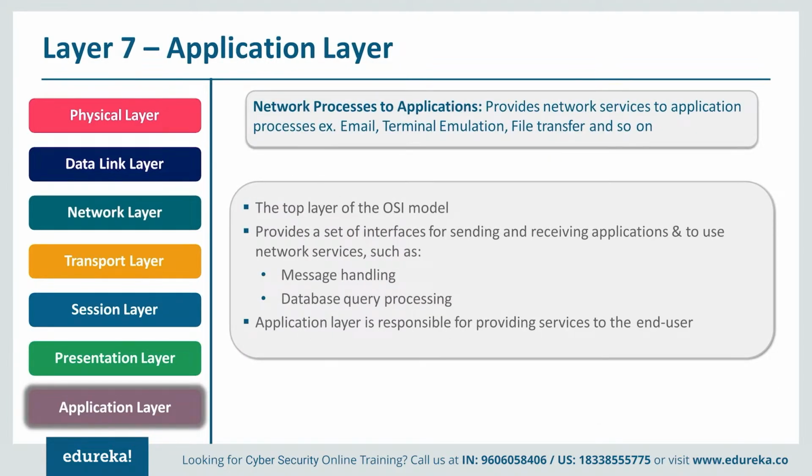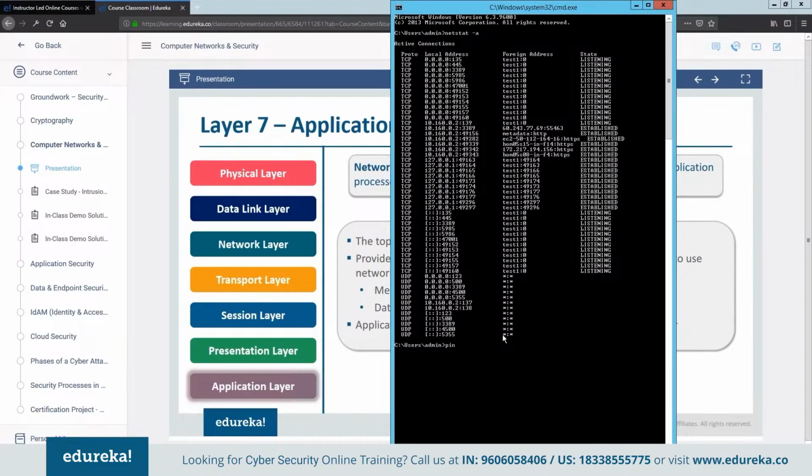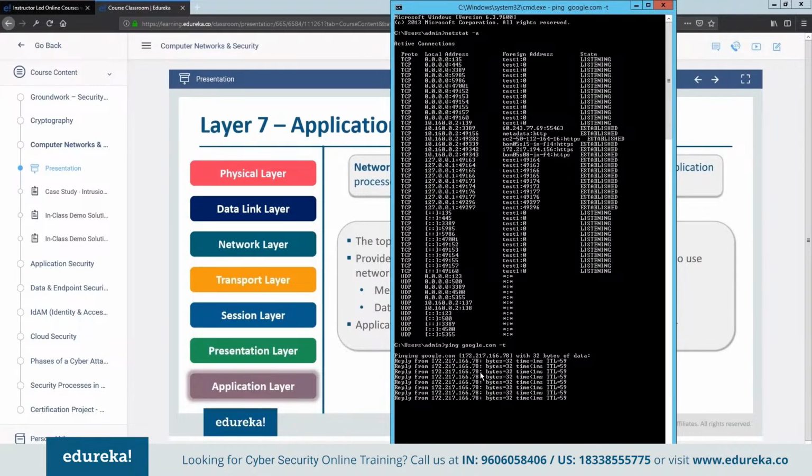The top one is the application layer, which happens at the very top, where the user can interact. It is like a user interface to the network, where the user can use the command prompt. For example, I can use the ping command, ping google.com. So these are the interfaces. I'm using ICMP traffic, and ICMP traffic does not have a port associated with it. It just tries to reach the IP address or the host name.